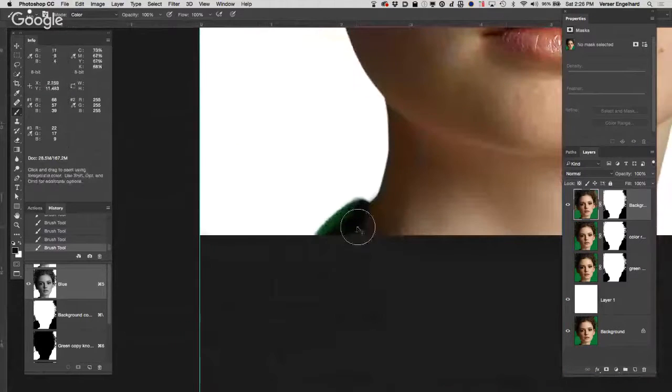Finally, I've got spill right here on her shirt, so I'm going to sample this color right here for her shirt and take care of that. And you'll see I used the very same thing. I hit her neck. That would be a mistake.